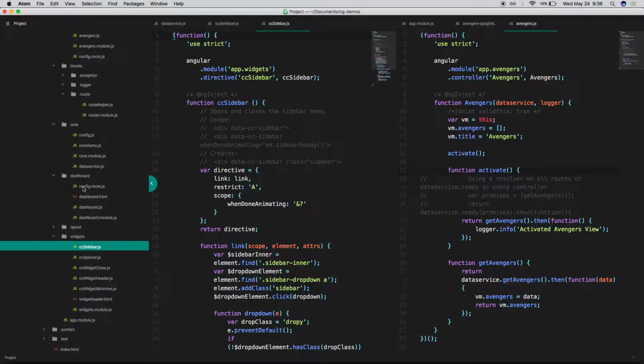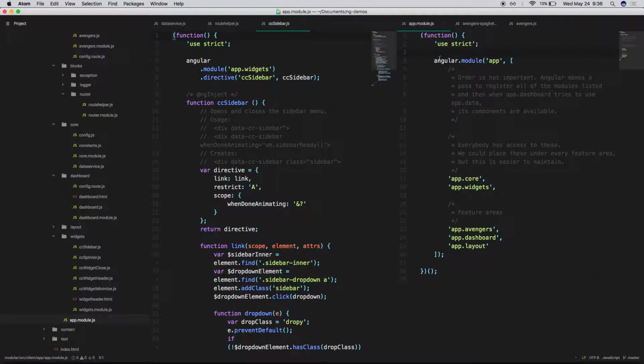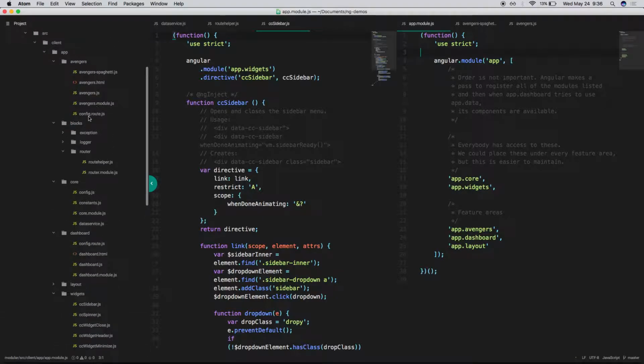So you can see how his core does all these services requests, right? He has a whole bunch of things in there I don't understand. He's got logger in there. He has his data service which calls API, and then app.module. So he has his Avengers, right? So this is really cool to see.